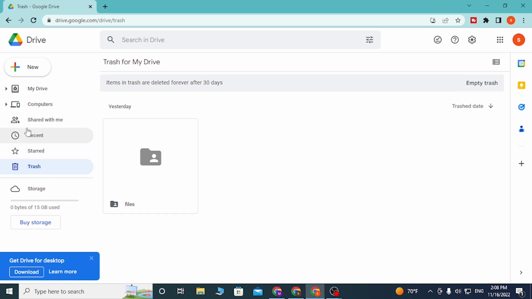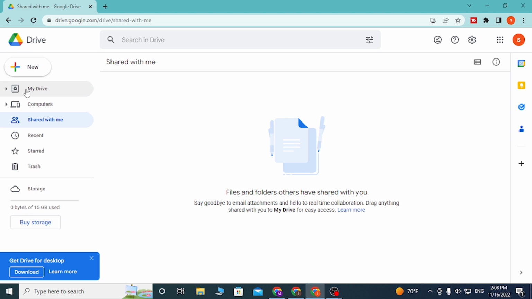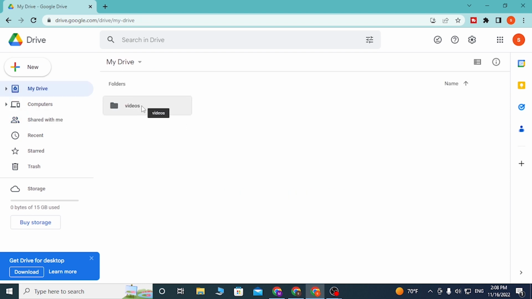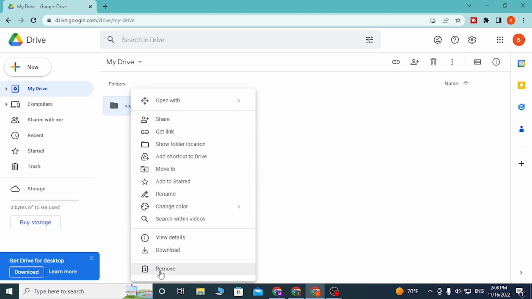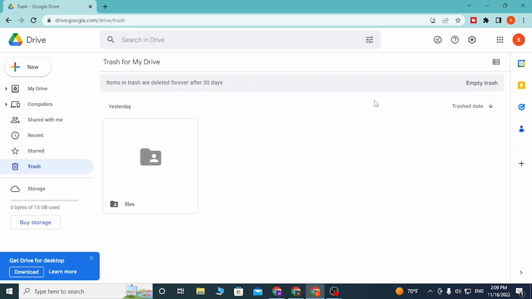And the same process goes for any files available on your Google Drive, whether it be a folder, a video, or any text files. Simply right click over there and then the remove button will be available like this. Click on remove, it will go to the trash can. You can empty it from over here and click on delete forever.